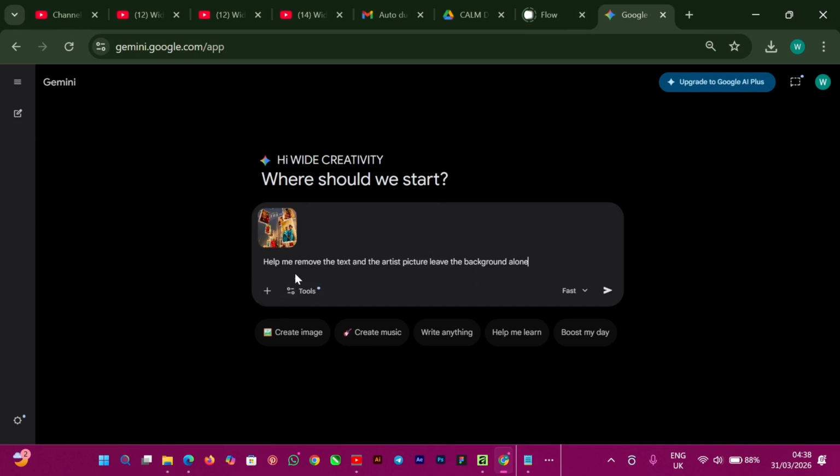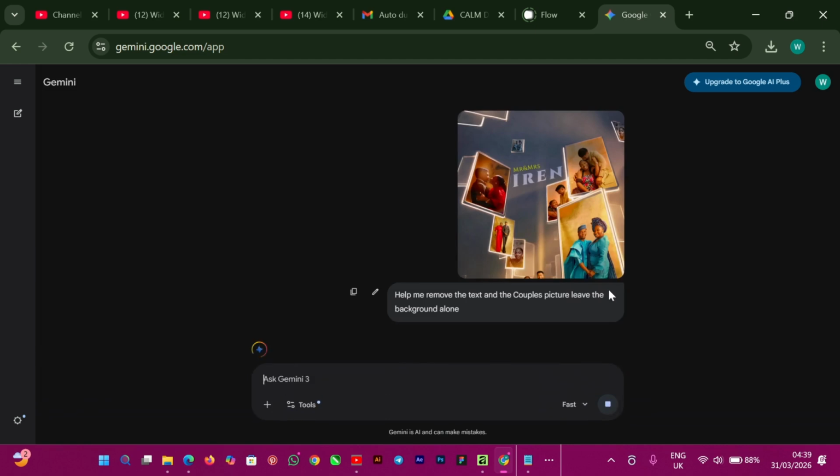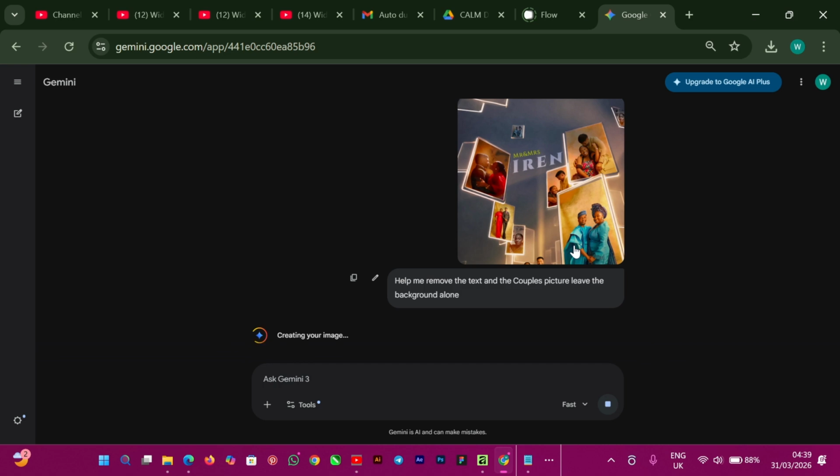You can see it: help me remove the text and the couple. You know that there are multiple images in this frame, so where you write couple, you put the plural. Help me remove the text and the couple's picture, leave the background alone, which is fine for us. We'll just submit again and wait for the final result.